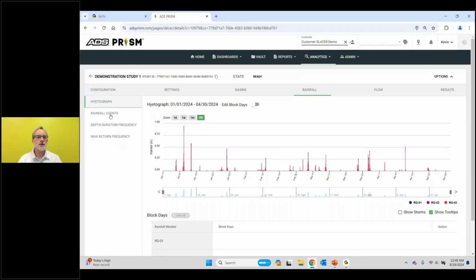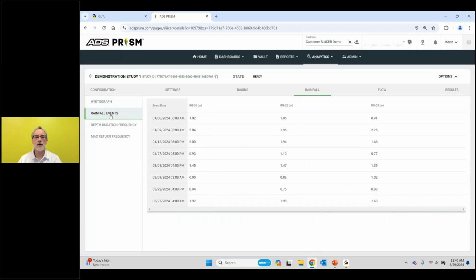Now, I mentioned that SLiiCER also automatically separates this information out into individual rainfall events. So you'll see those events here. They're already characterized by a date and a start time. And you'll see that the rainfall totals from each of the 3 gauges in this study are shown here. So you can quickly see at a glance what the totals were and what kind of variation we see between rain gauges. So that information is there.